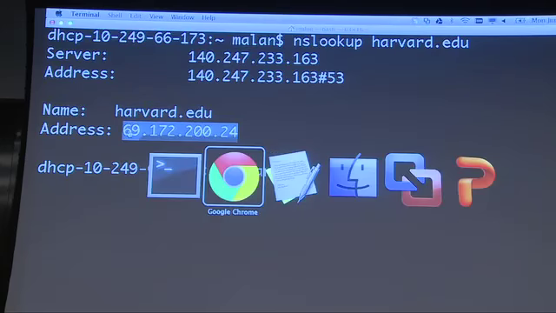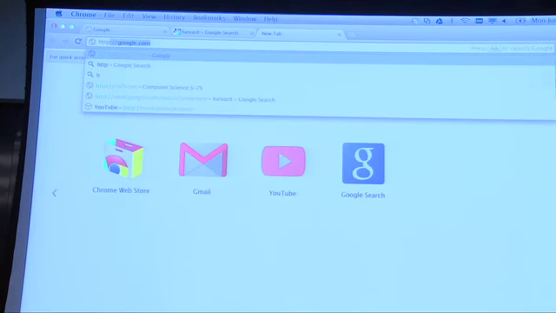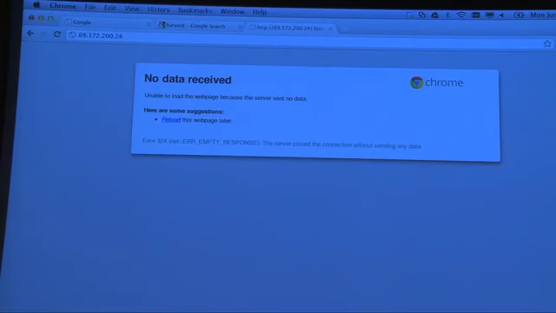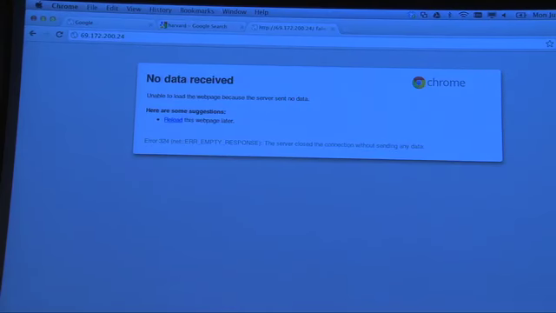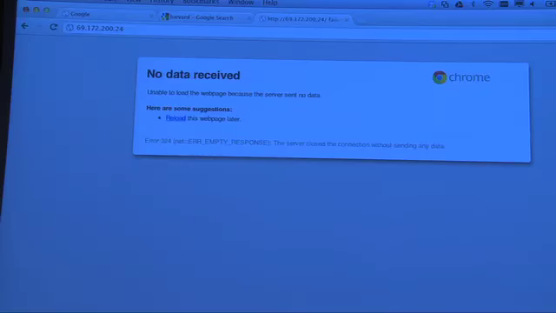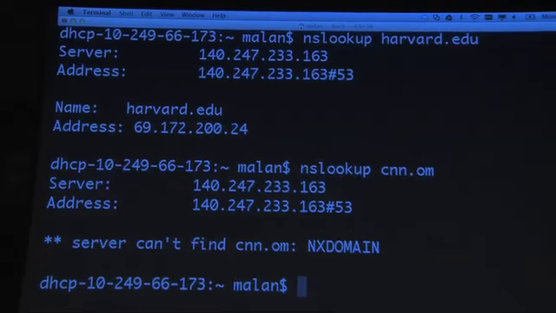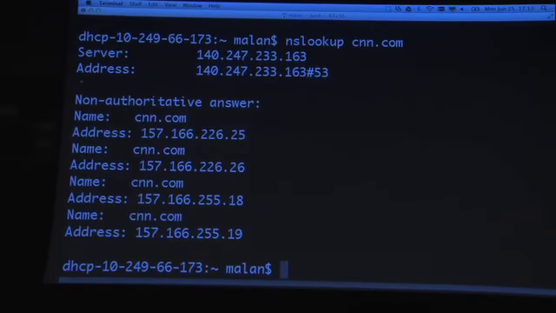So if I want to get curious, let me do this: http:// and the IP address. Interesting. Why is this not working? Well, again, vhosting. The website is not configured to understand IP addresses by default. However, let's try another one. nslookup cnn.com. Oh, interesting.